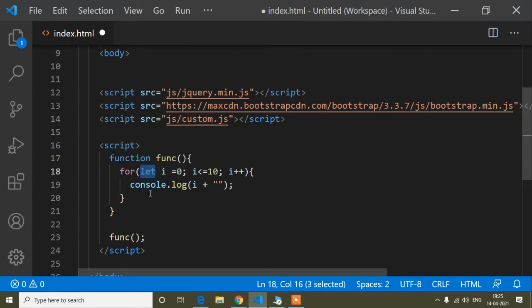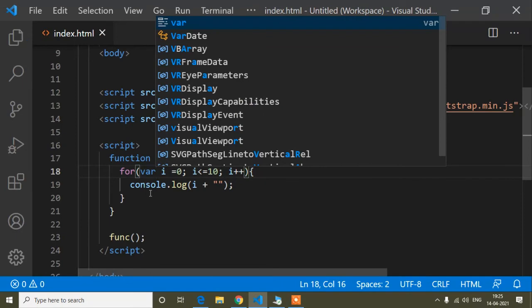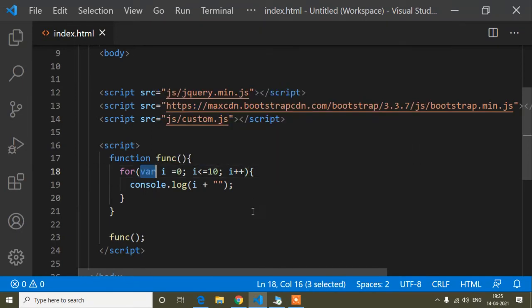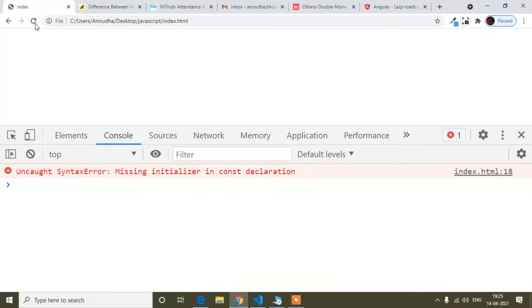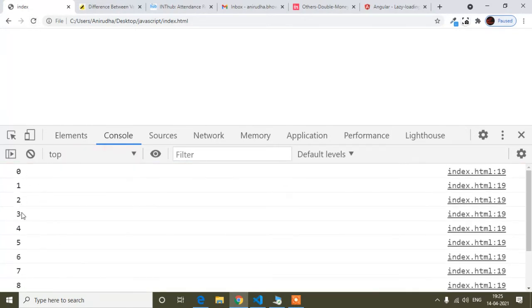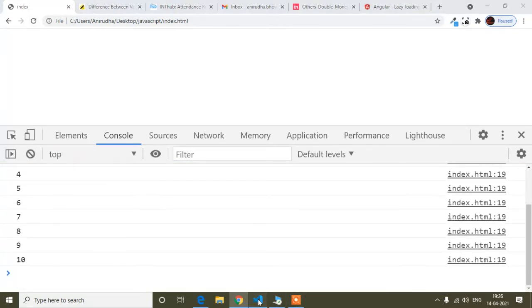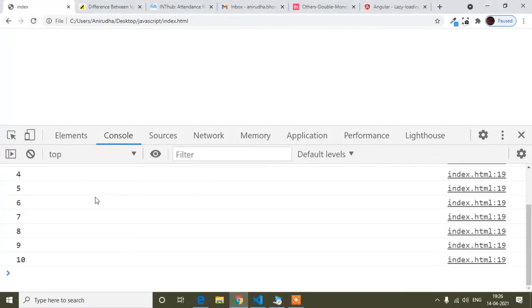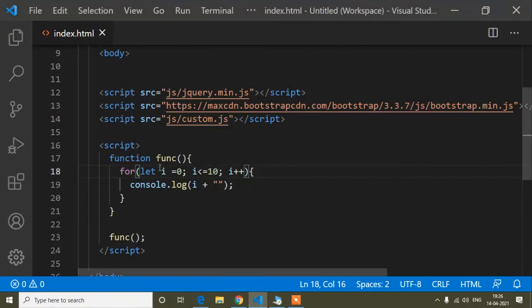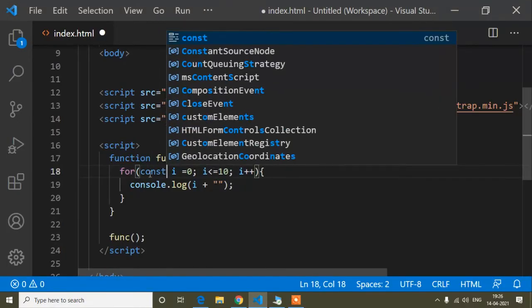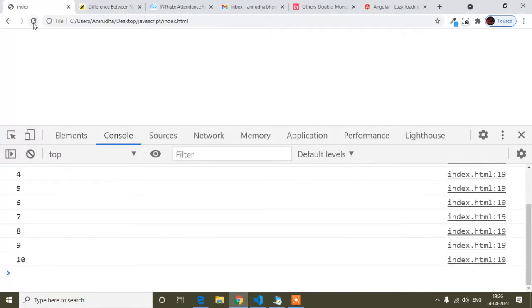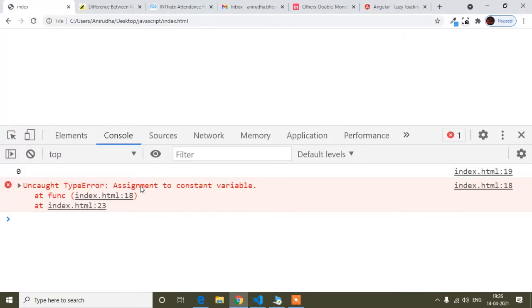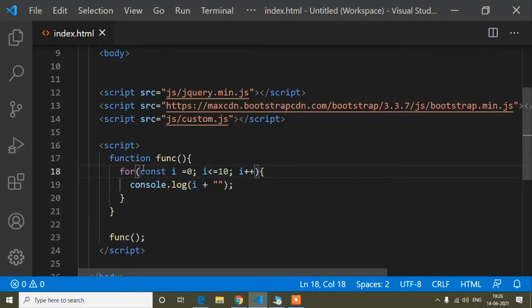Otherwise you can use var also, but you cannot use const. First of all, I will show that using the var keyword. You can see I can get the value, and if I use the let keyword, you can see here, if I use the const keyword, you can see I'm not getting it. So we cannot use the const keyword inside this block, but we can use the let keyword inside this block.